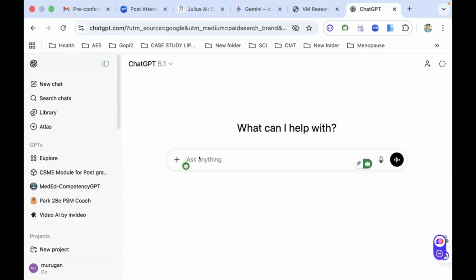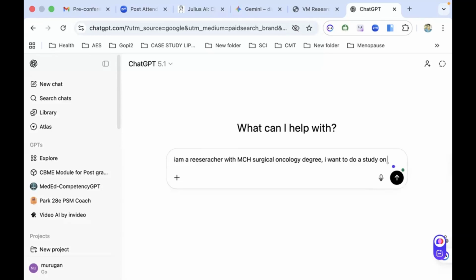So just type like this. Always, sir, you have to train the model. The first step you have to do in any AI is train the model. I am a researcher in clinical medicine, or I'm a researcher with an MCh surgical oncology degree. I want to do a study on female breast cancer.